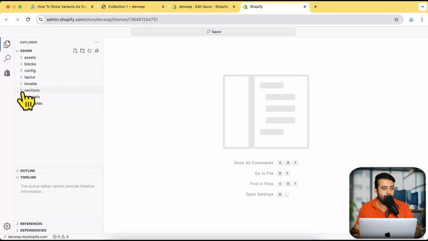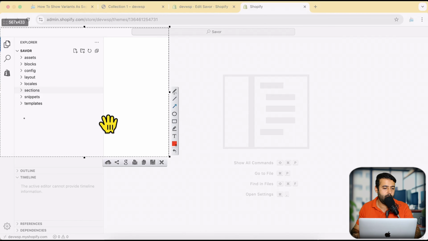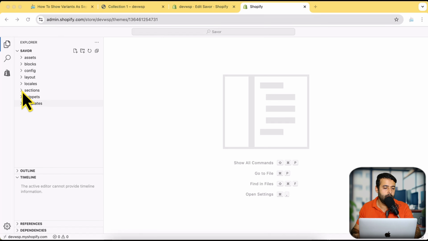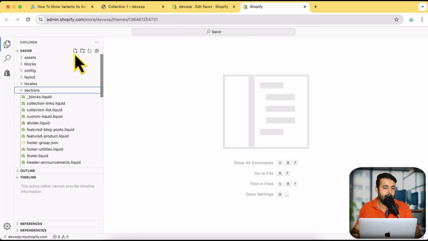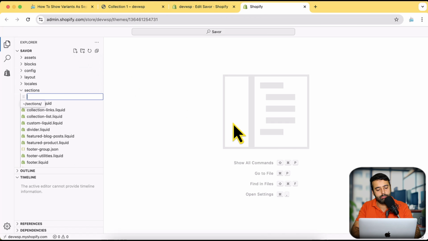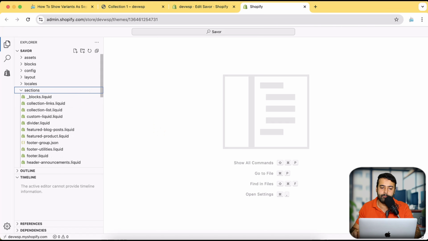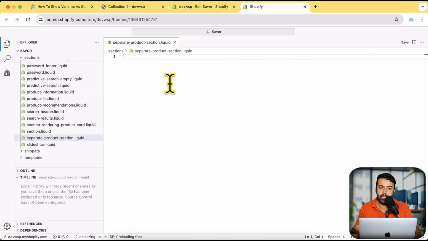Okay, now let's add in this section. So go to this section part and click on this arrow here, right? And add in a new section by clicking on this plus sign. I'm going to name it separate product section. You can name it whatever you want. Name of the section is not relevant anymore. So after adding the name of the file and .liquid after that file, hit enter. And our file is created.